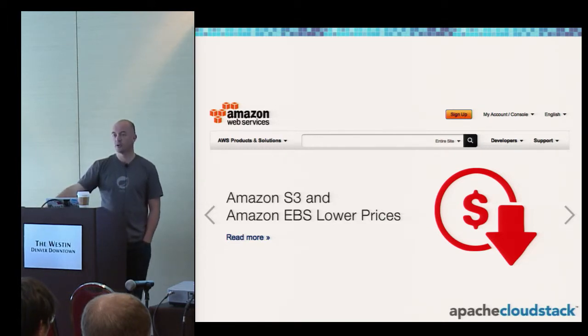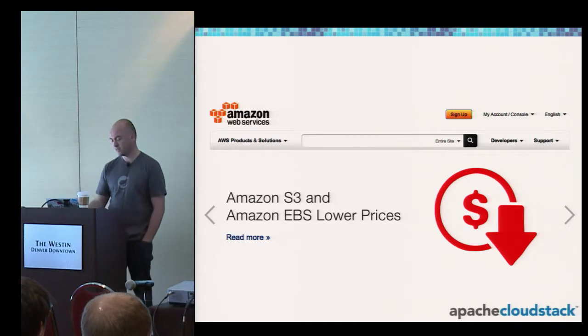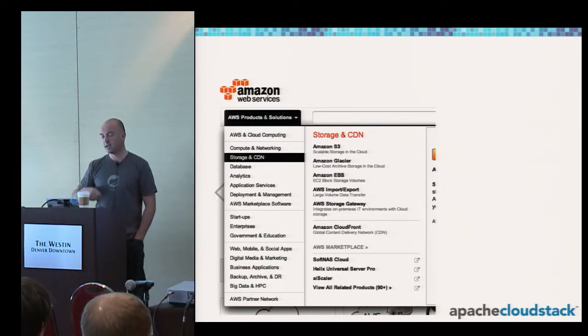Obviously, they are the world leader in public clouds, and they keep on cutting their prices. And now we see Google and Microsoft trying to chase them. What's really impressive about Amazon?